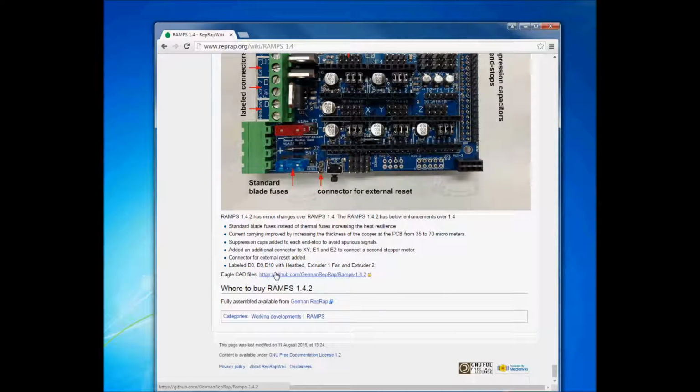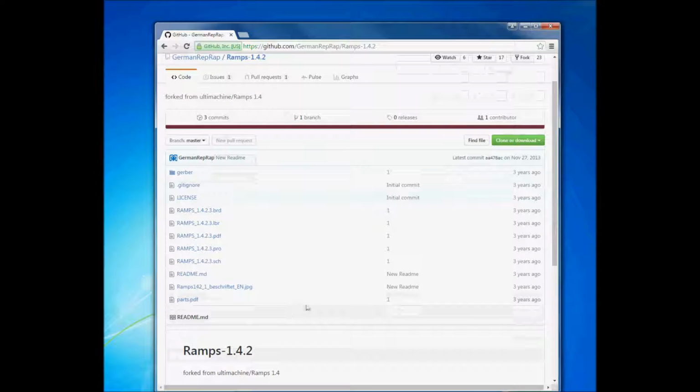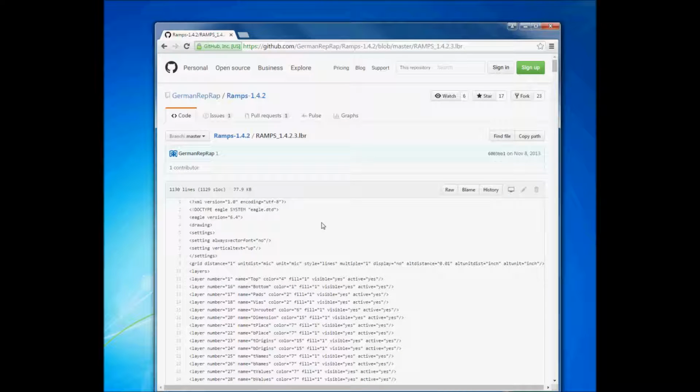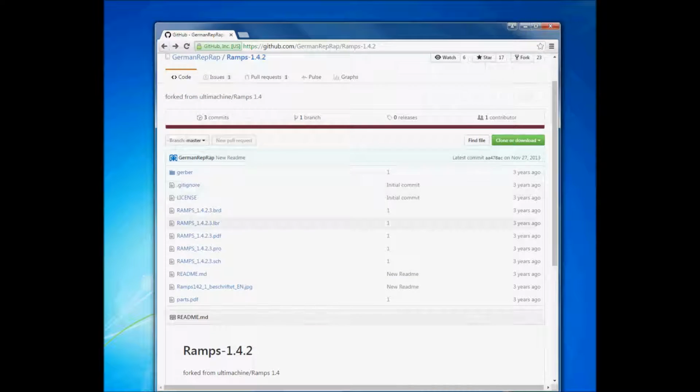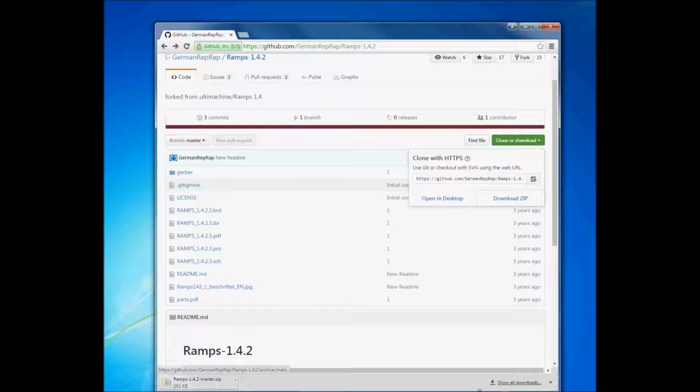Okay, here's the Eagle CAD files, of course, right at the bottom. So we're going to click on that. Oh, I didn't see this one. There's a RAMPS library, so that would probably be helpful as well. It's the same thing. Let's see, clone or download. I'm going to download the zip, just like we've done before. And that's going to have all the information on it here.